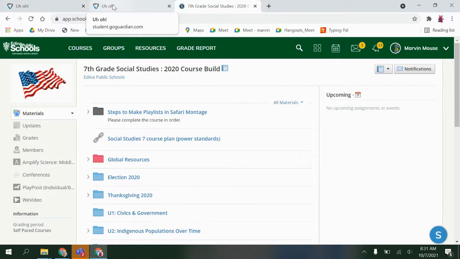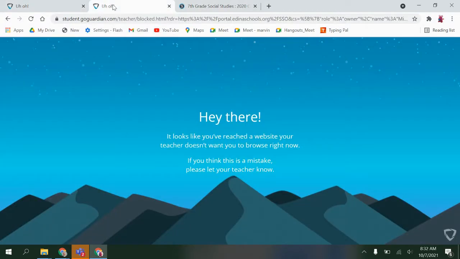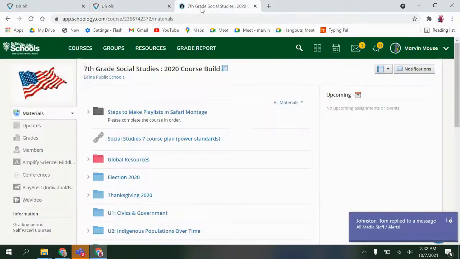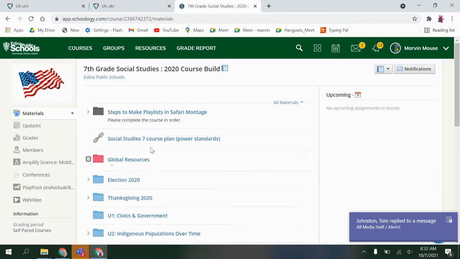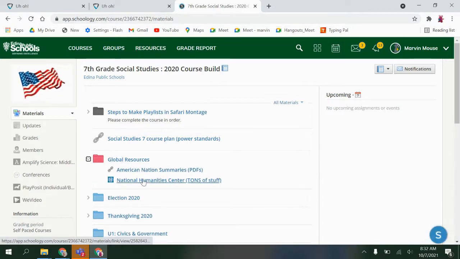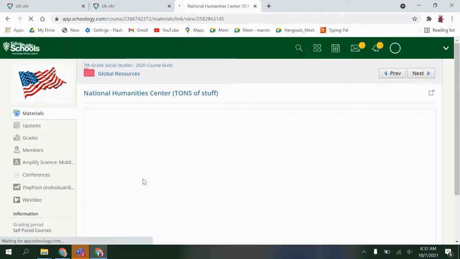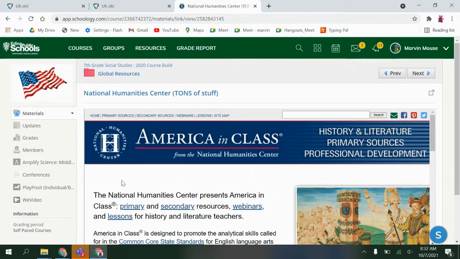But notice what happens once I've applied that scene to Marvin, who was working on stuff. It gives them a message that you've reached a website that your teacher doesn't want you to browse. So I can get to Schoology. That's working just fine. And I can go in and look at other things in Schoology. I can even click on a link inside of Schoology. And if it opens inside of Schoology, that site is still there, even though I didn't add this humanities site to my list of allowed sites.